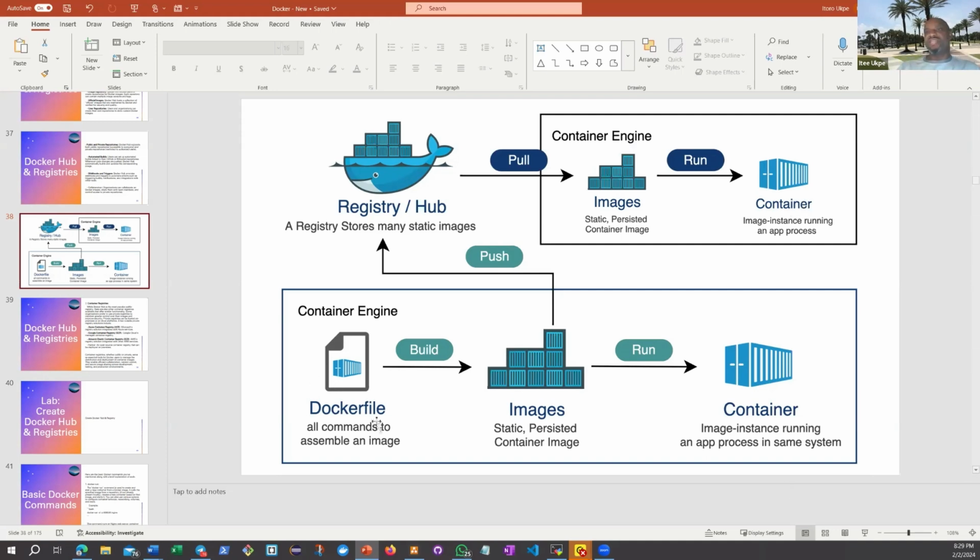Then this is where you start. You have a Dockerfile. With this Dockerfile, you can build these images, right? If you don't need to push it to Docker Hub, you can use these images and create a container, right? The container is an instance of the image running an app process in the same system. So this is the same system.